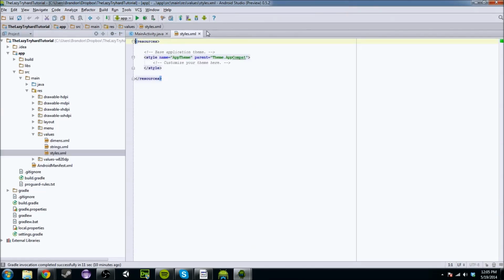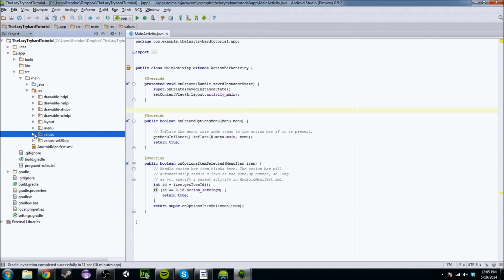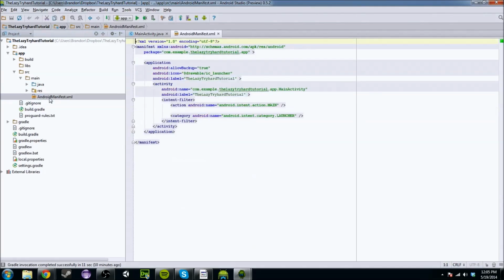So finally, styles, don't worry about that. That's just what style you want to have in your Android application. So we've finished up everything in the res, hopefully. Oh gosh, wow, this is going on very long. I'm sorry, guys. I'm trying to explain this as quickly and as efficiently as possible.